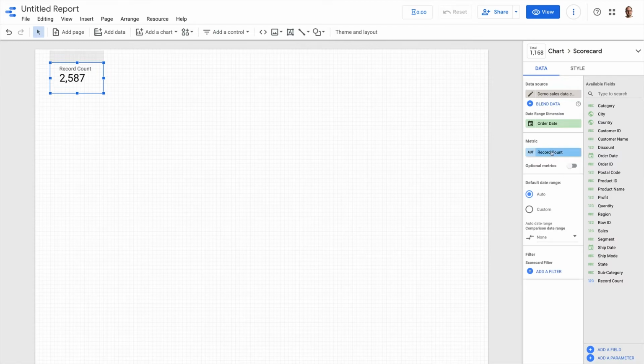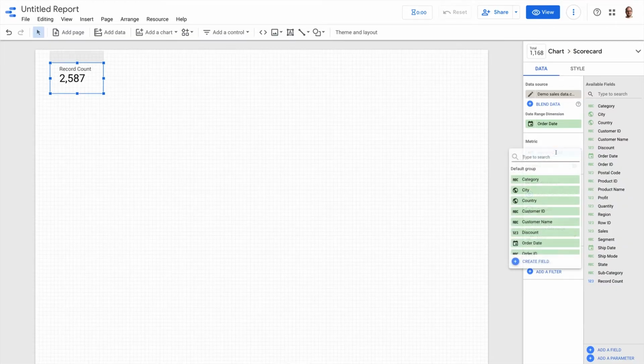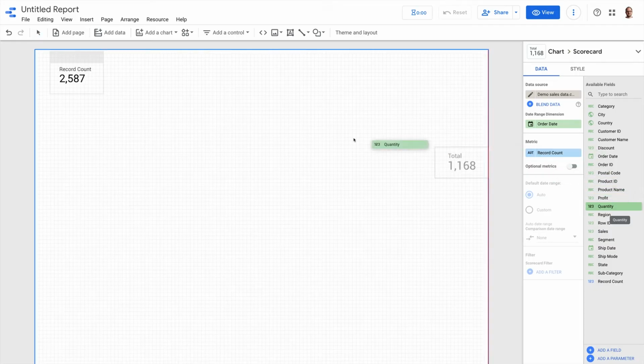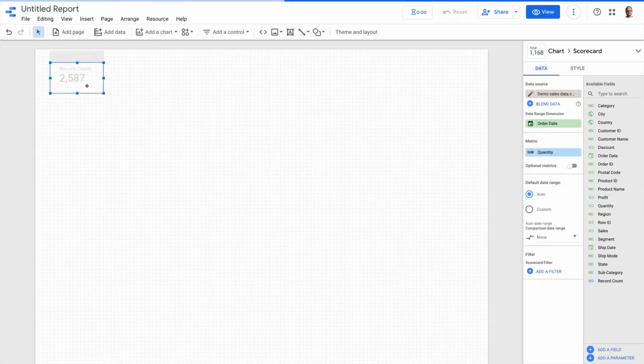A scorecard has just one metric in it that you can change here by either clicking on it, or dragging from the list to the metric, or to the scorecard itself, like so. Below our metric is where we can apply a date filter, so we can look at a specific time period.